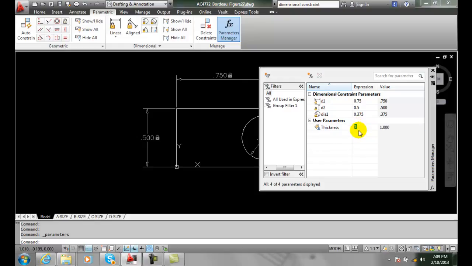I'm going to click in here, and I'm going to say it's D2, and I'm going to multiply it, that's with the asterisk above the 8, and I'm going to give it times 2. Okay, and so therefore D2 is half. Now the thickness of this part is 1.